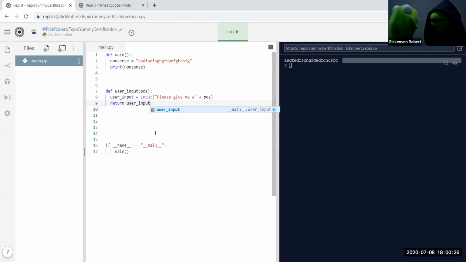Let's break this part down. We have this thing that says user input, and we set it equal to this thing that says input and a bit of information here. Remember how we printed something on the screen last time? We had written this word print, and then inside of the parentheses, we had written the thing that we wanted it to print, right?